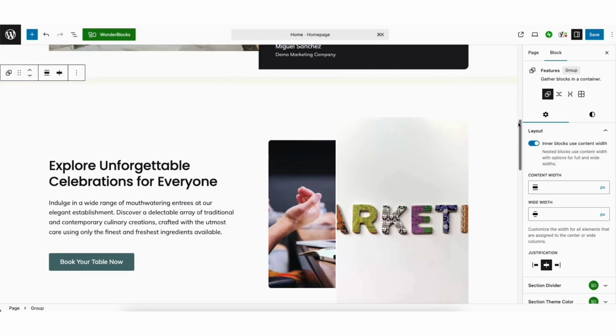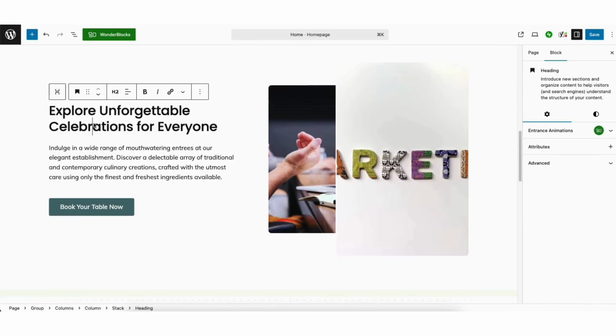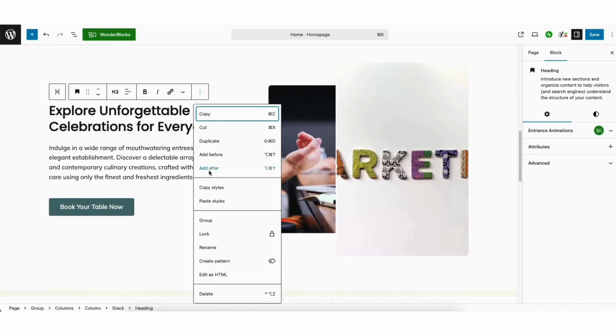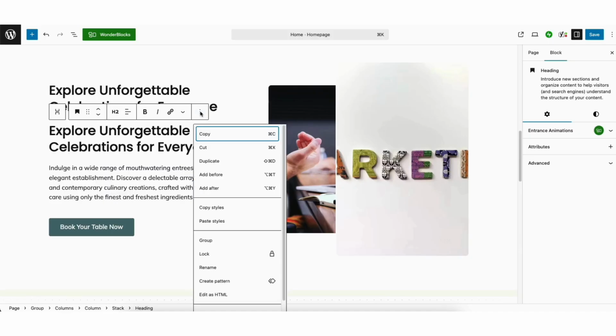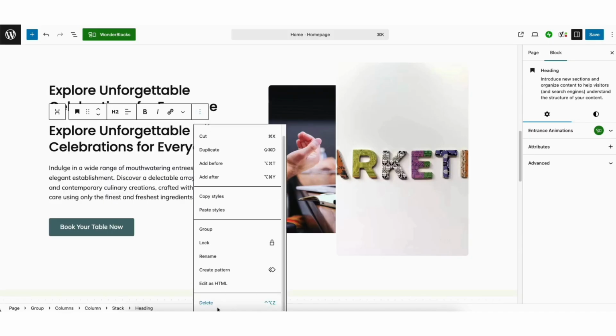If you want to duplicate something, click into what you want to duplicate, click the three dots icon, click Duplicate, and it'll be duplicated. If you want to delete something, click into what you want to delete, click the three dots icon, click Delete to delete it.